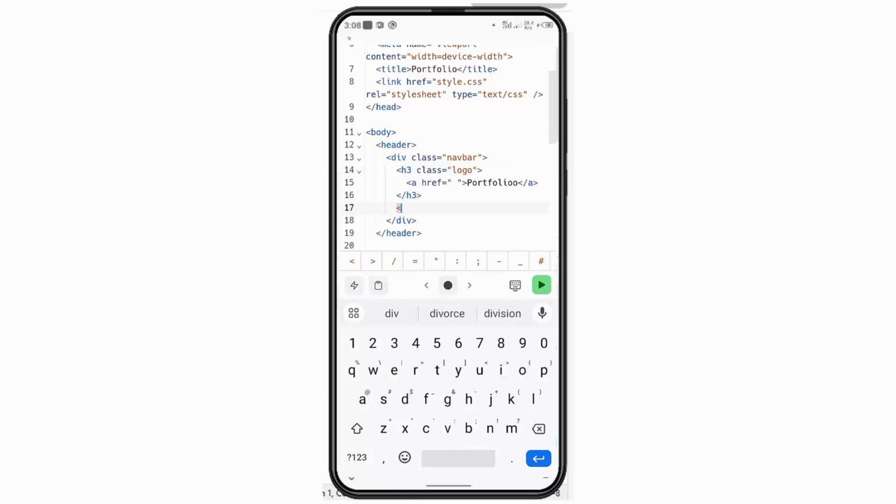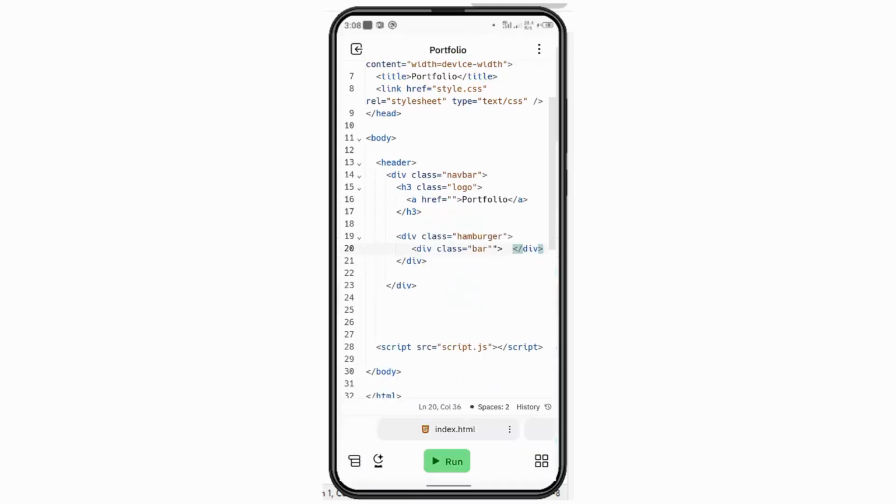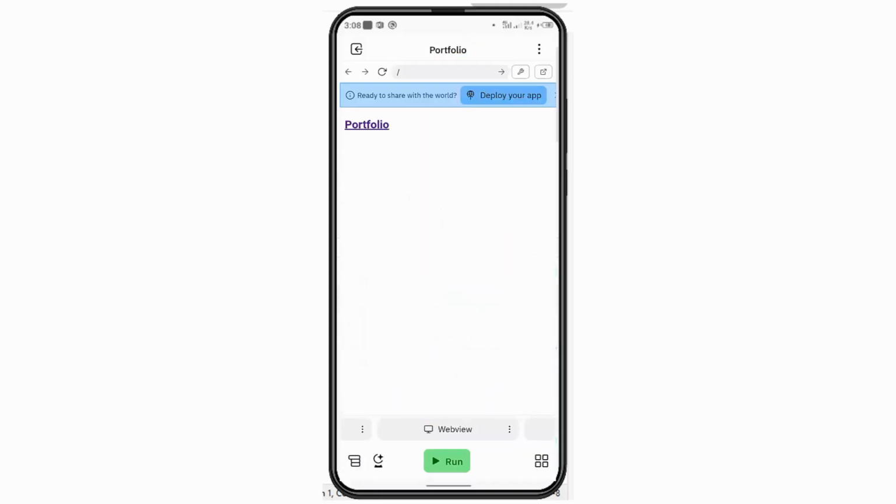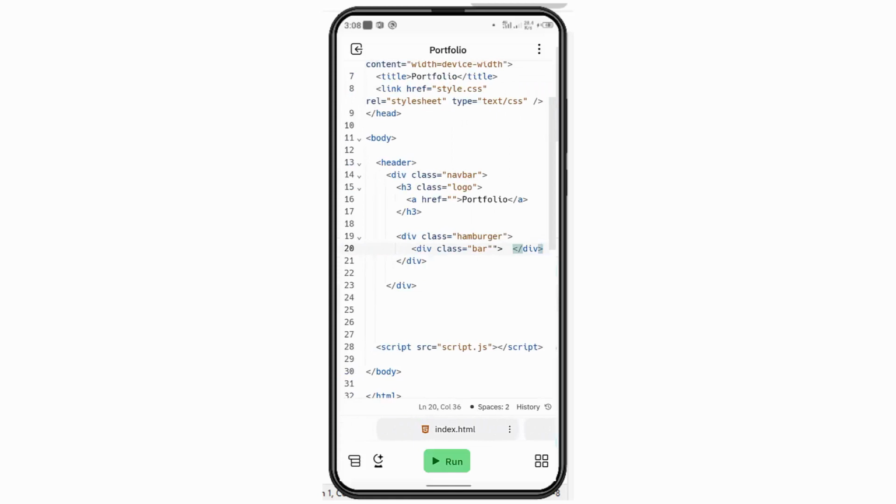Now let's create another div here and another div inside it. Give this one a class of bar, then the outside div class of hamburger. Now you should have the same thing like this, then hit run. And yes, we have it. You can see the portfolio text is colored and underlined. That is because it is a link.